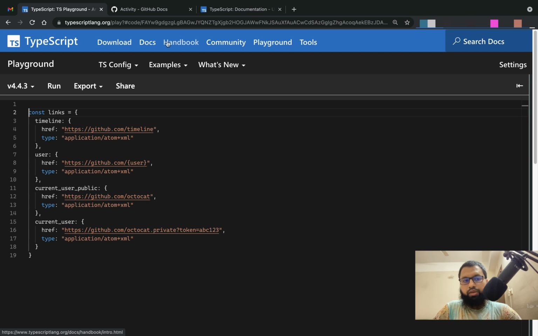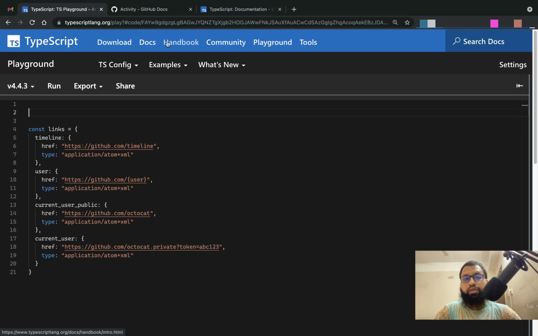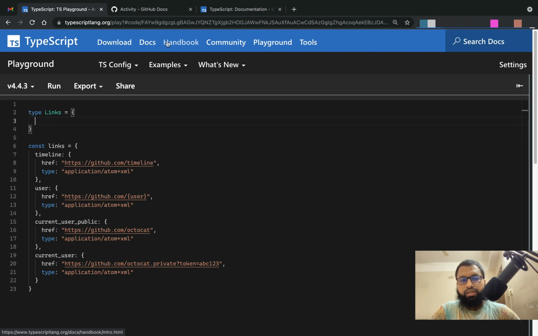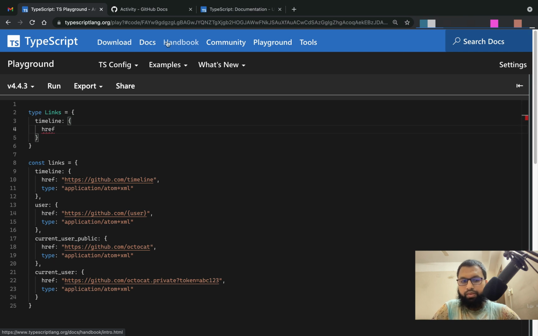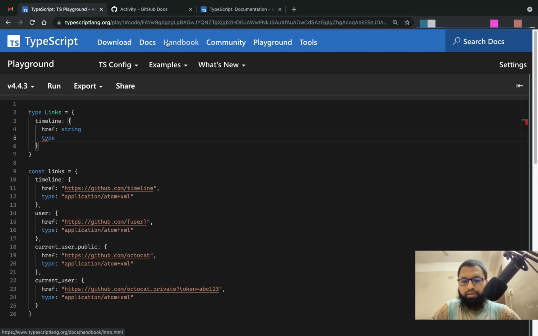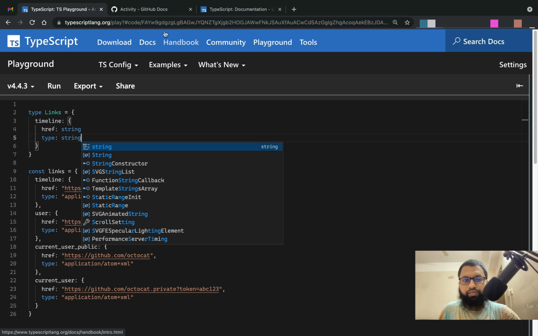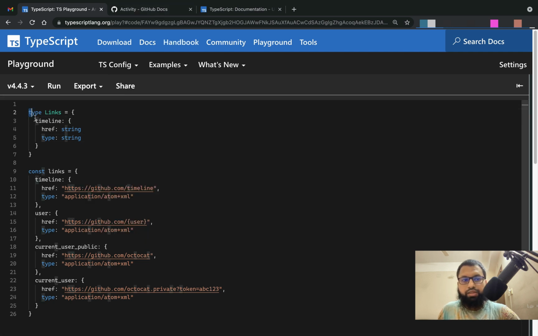First I'll show you how we can do it naively. So type Links. This is the naive way of doing things, that is, typing the shape literally by hand. Then we have type. So this is what I meant by typing literally. This is how you type it by hand.